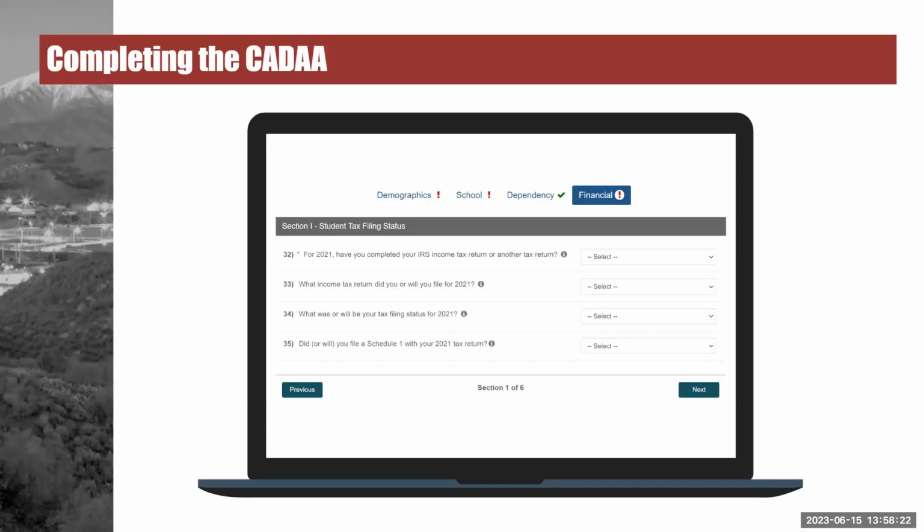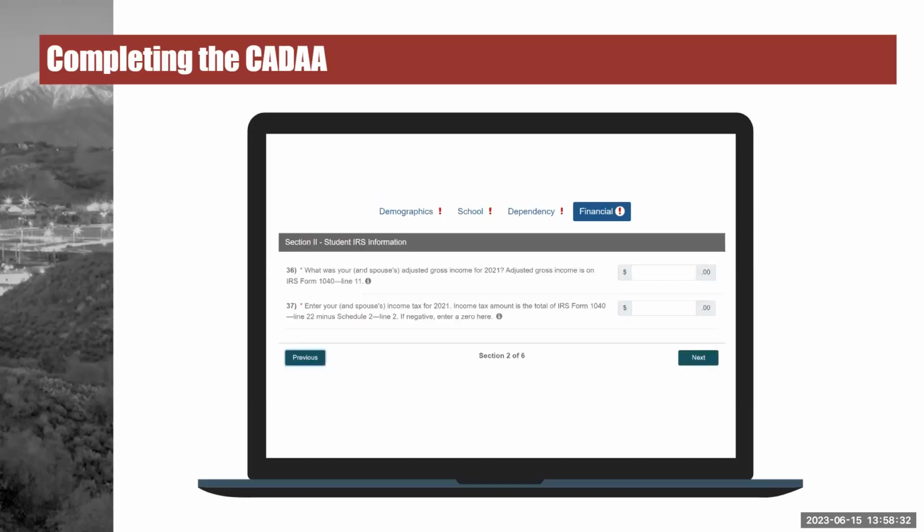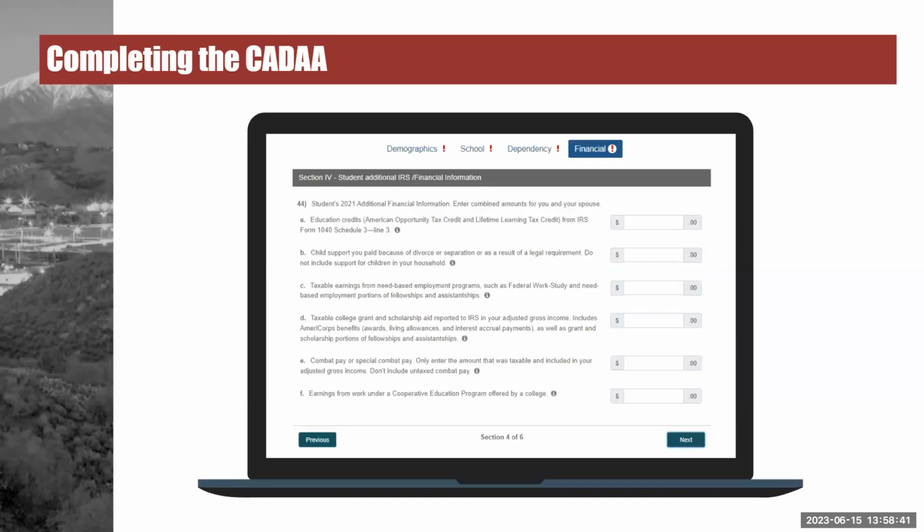If a student did not earn any money during 2021 and is not required to file taxes, they can simply report will not file and report $0 as their income earned from work. For a student who did file taxes, they will answer questions about their adjusted gross income and income taxes paid during the 2021 tax year. After these questions, you will then have to report any earnings from working in 2021 and will also have to report the value of any assets.